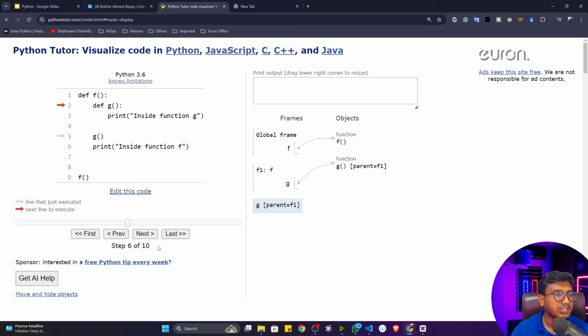Now see, it will go inside g, and first of all it will print this message, inside g function. You can see "inside function g" is printed and it returns None because I'm using a print statement without a return statement. Now if I click on next again, it will come to the print in f. Now it will print "inside function f".